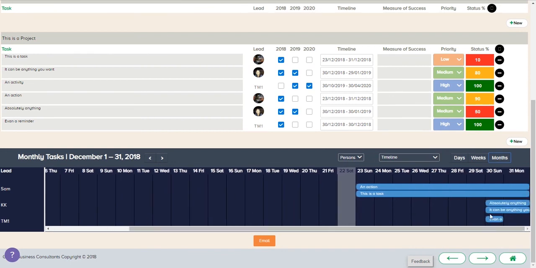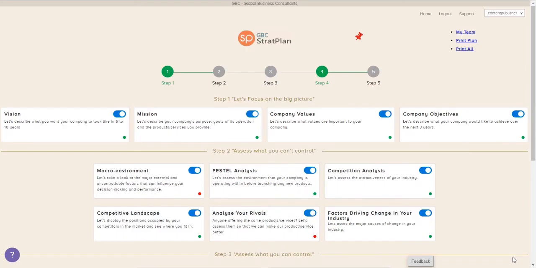We can look at different ranges here across the task. So it's a very powerful tool so that you can check in with your team probably once a month with a strategy status meeting. So we clicked out of that and we're done.